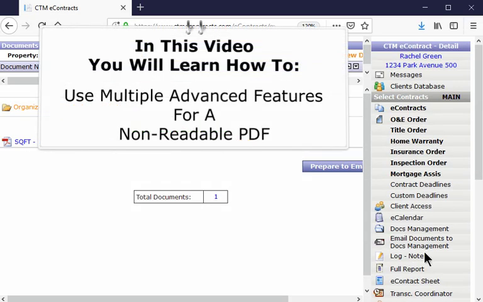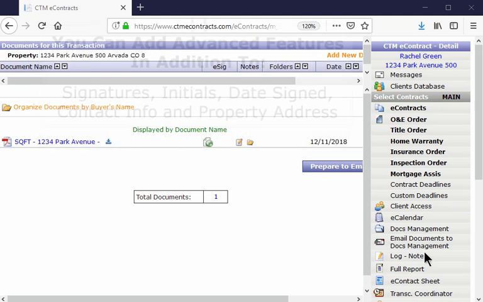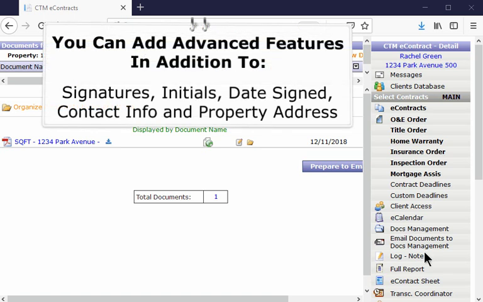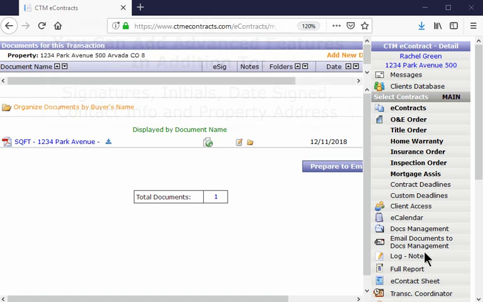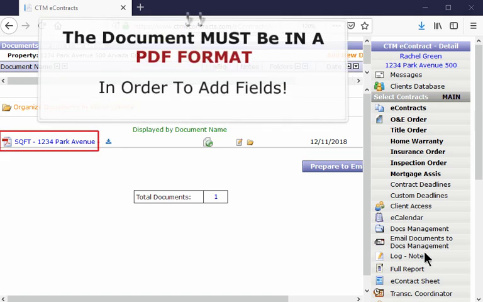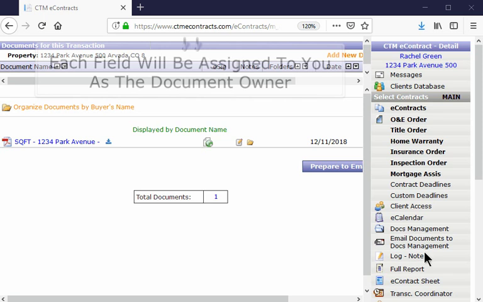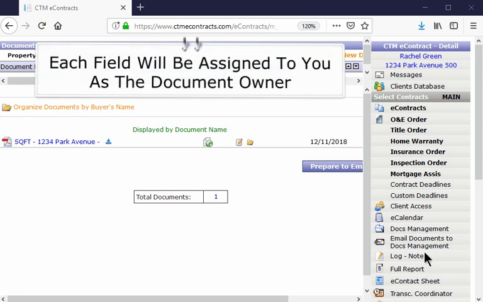In this video, you will learn how to use a non-readable PDF advanced features. With Smarty contracts, in addition to fields for signatures, initials, the date signed, contact info, and property address, you can also add advanced fields. Because this document is non-readable PDF, you will need to add fields to the document. Each field will automatically be assigned to you as the document owner.